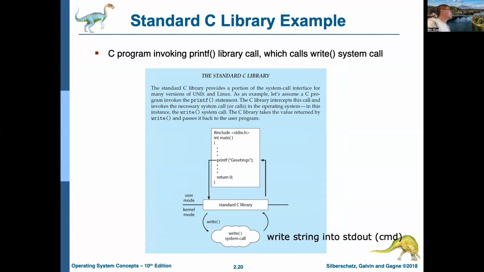Okay. This C program invokes the printf library call, which calls the write system call. So this is an implementation of how printf works. Everybody knows printf. It prints a message on the screen, right? How does that happen? It's a standard C library function, provided by the standard C libraries. It's not provided by the OS. It's a C library in user space.